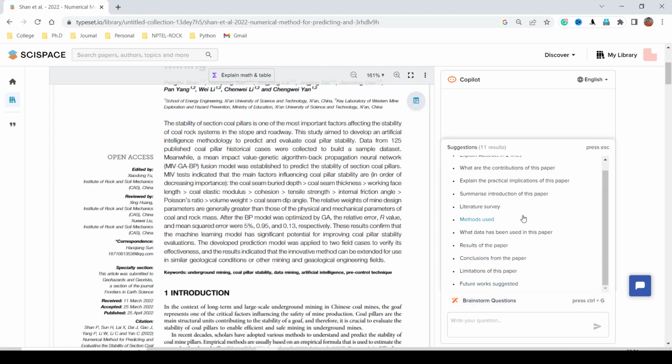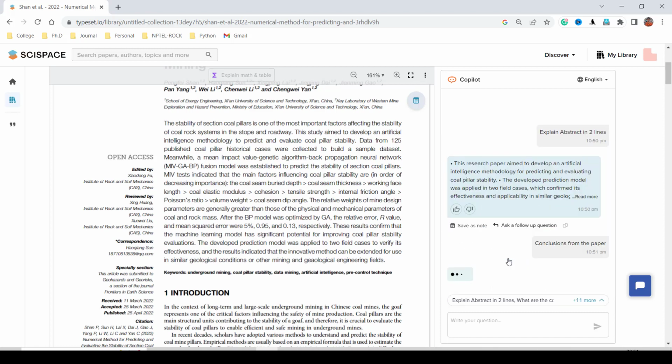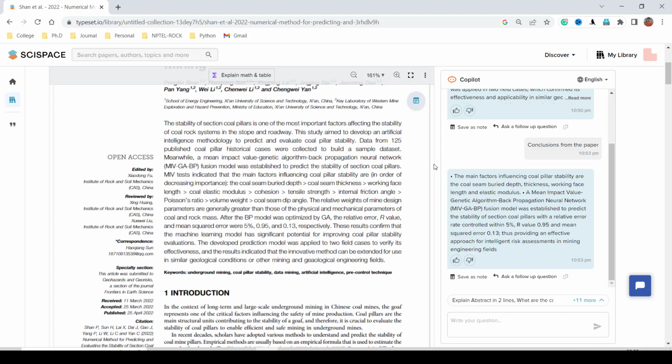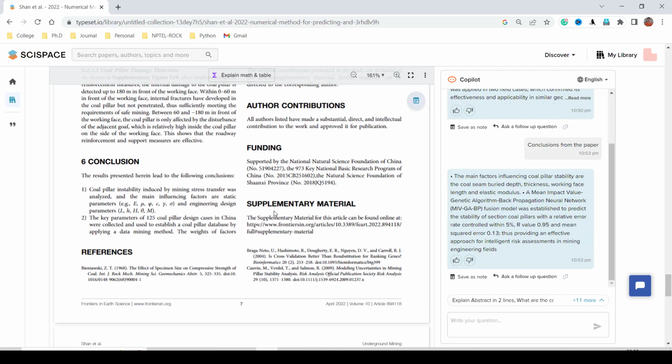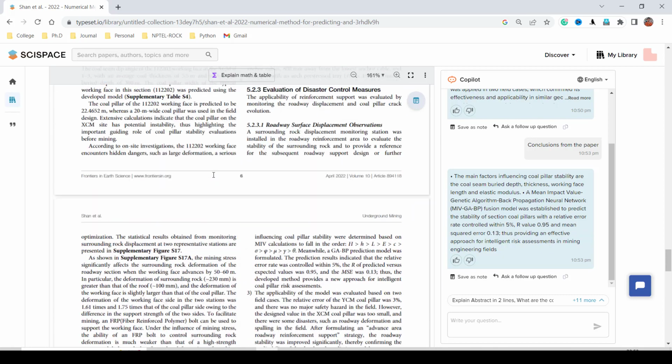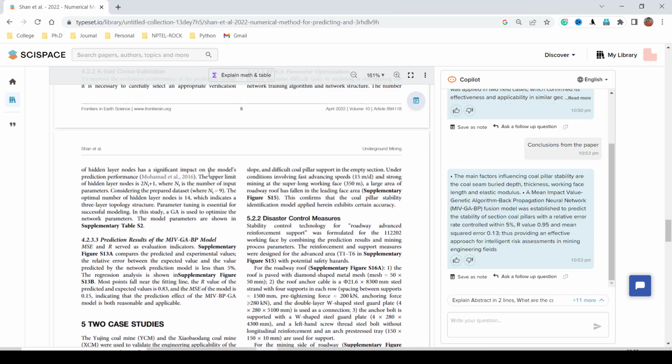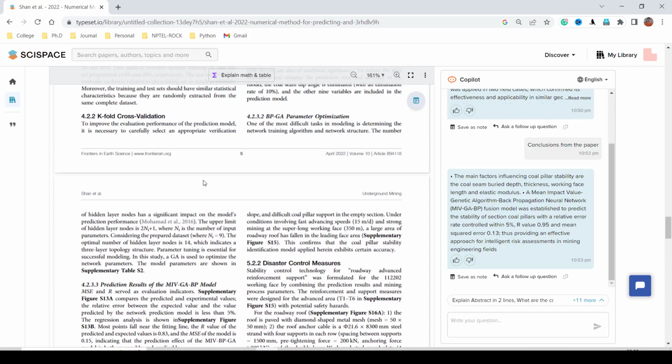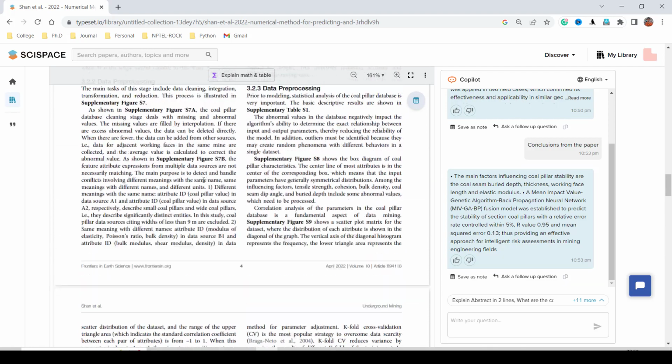See, there are suggested questions already there. So conclusion from the paper: click and see what conclusion is drawn from this article. This Copilot will assist you to understand or to draw the conclusion. Now see how this Scispace will explain any text.